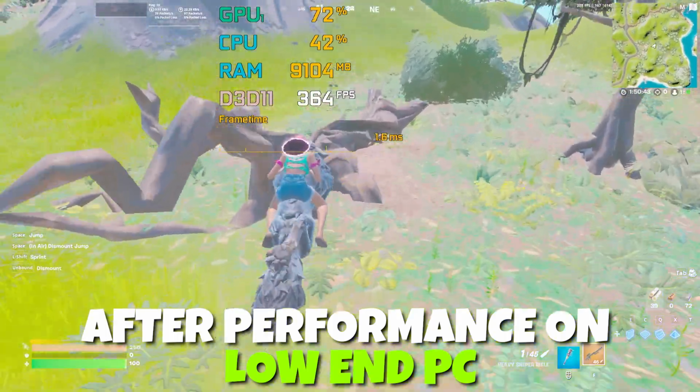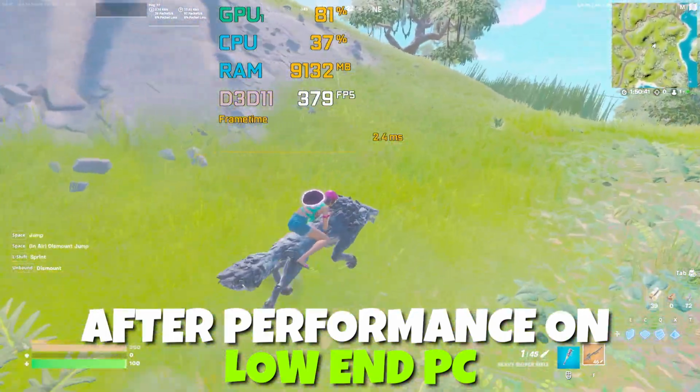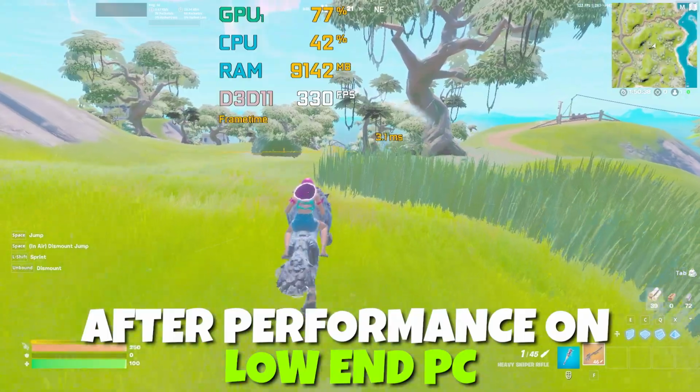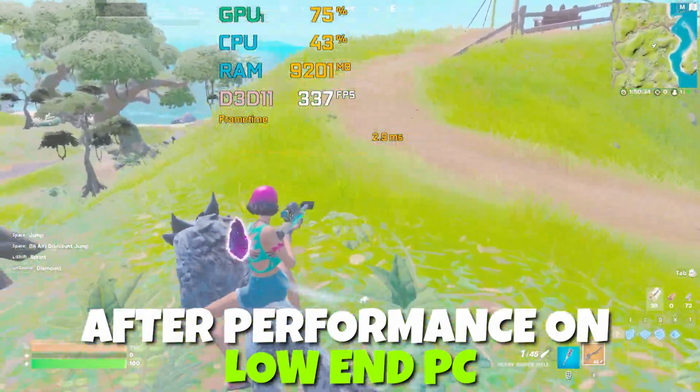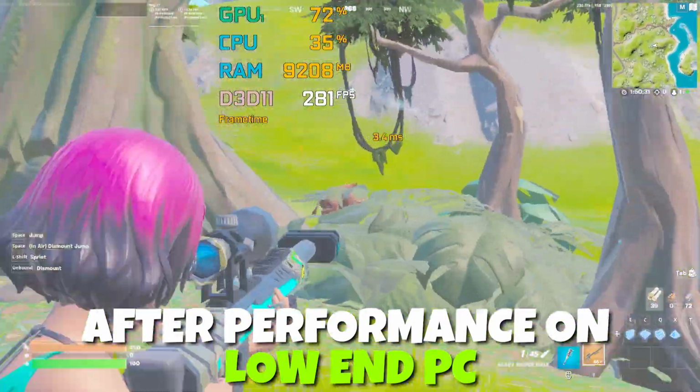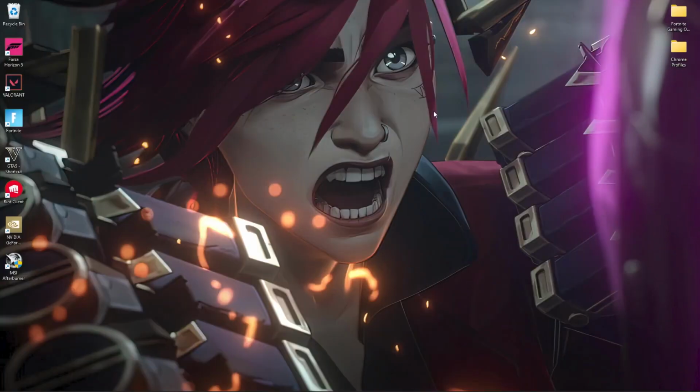In this video I'm going to show you how you can boost your FPS on any low-end or modern PC or laptop in Fortnite. So guys, make sure to watch this whole video and follow everything properly. Let's go straight into the video. First of all, I'm going to show you some settings for your Windows.